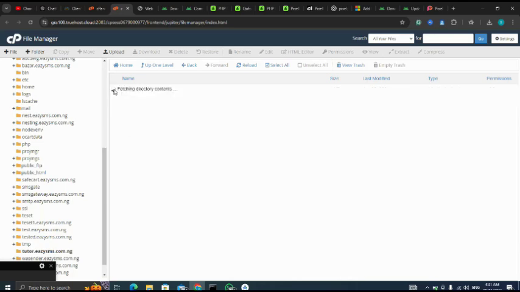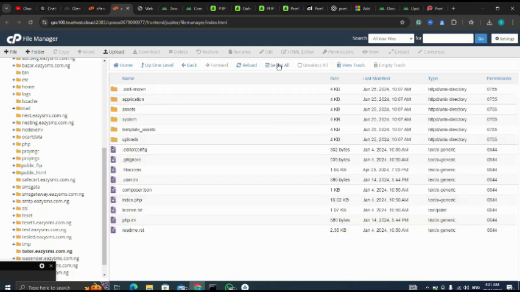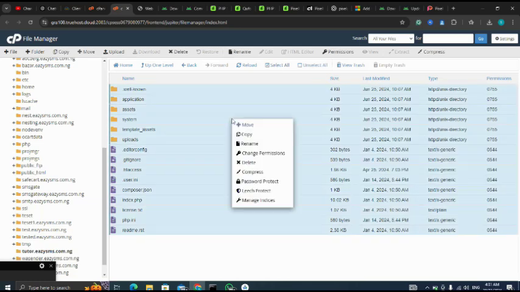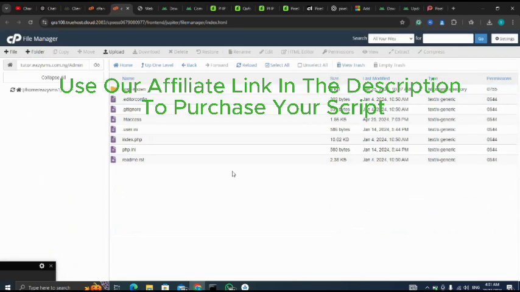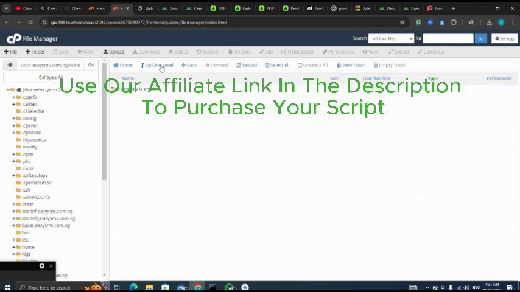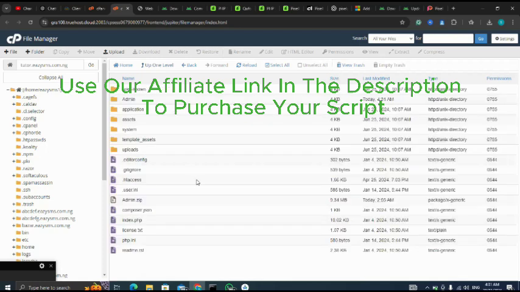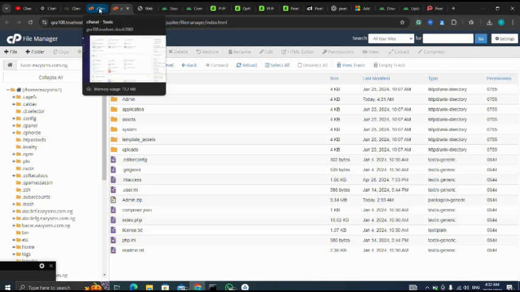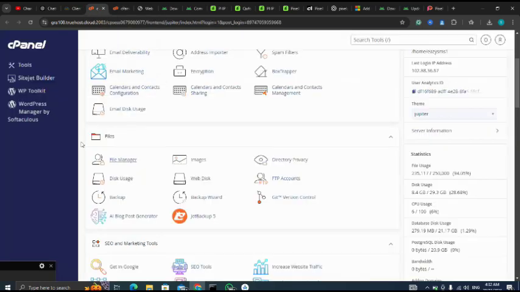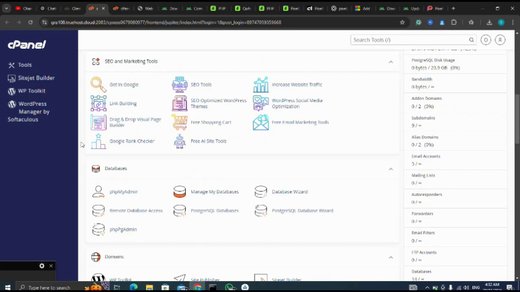Next, I open this. I select all. I'm moving to the root folder. Move files. Next, I click on up one level. After that, I will go back to my cPanel to create my database. This time I'm going to the database section.